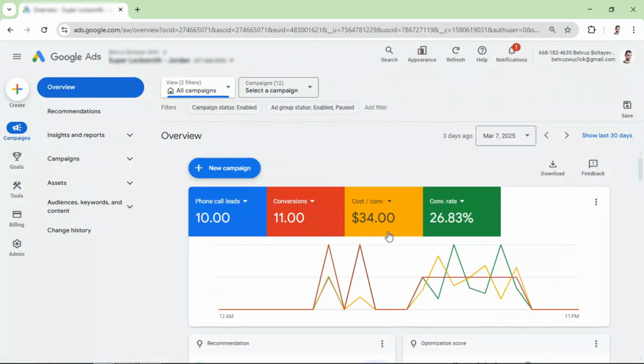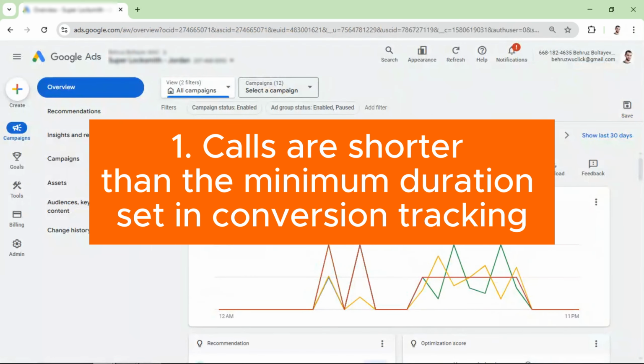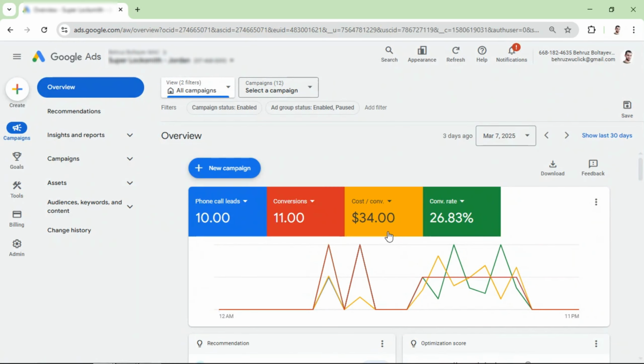So the first reason could be that calls are shorter than the minimum duration limit. When you set up the conversion actions, there is a limit. For example, if calls are less than 30 seconds, they're not going to be recorded as a conversion. If they're more than 30 seconds, we're going to count them as a conversion. So let me show you that.